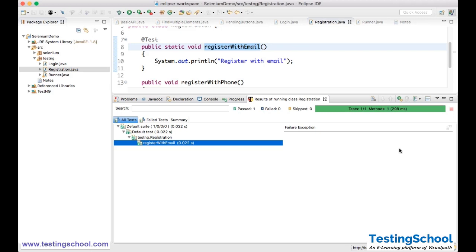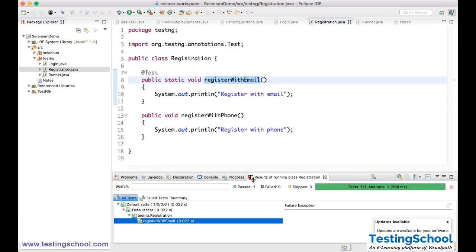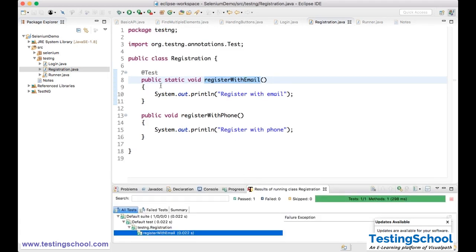But I'm not talking about the reports which I told you about, the TestNG report. That is not this one. But here also you can get some basic information: how many methods are there, how many passed, how many failed, how many skipped. Now I'm able to execute without a main method using TestNG.